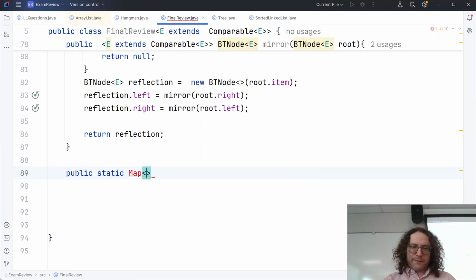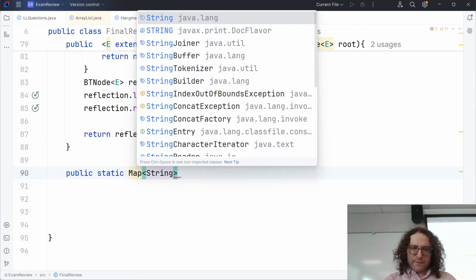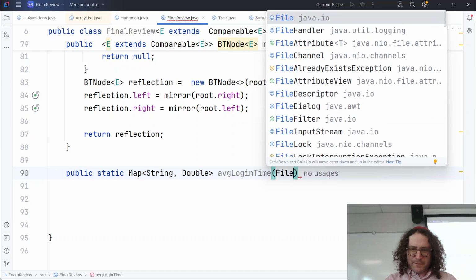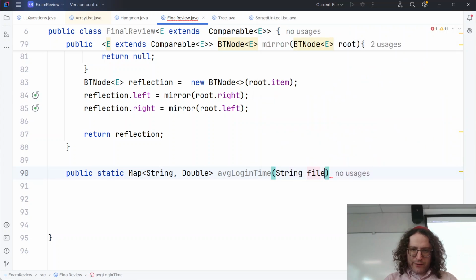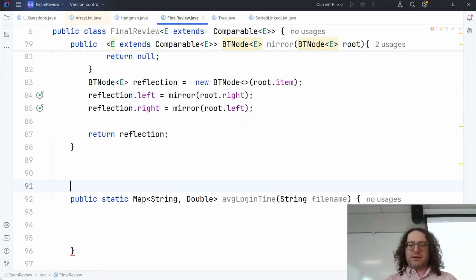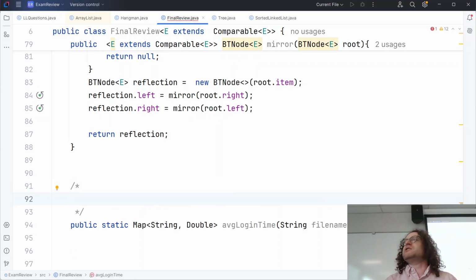Public static Map string to double, String fileName. The idea of this problem is, given a file which consists of a username, space, amount of time spent for a login session, what is the average amount of time a user spent logged in? What is the average login time for each user?